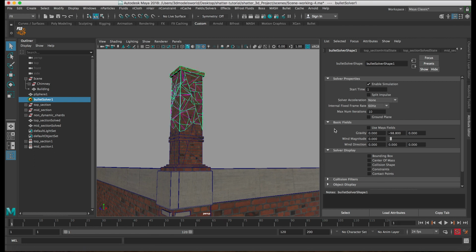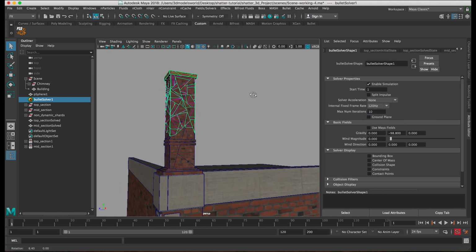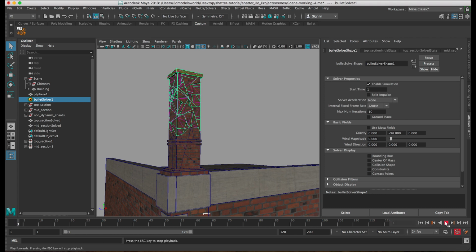Okay, so that's cool. Another thing we can do here, while we're enhancing this simulation, is increase this internal fixed frame rate, and that's basically the quality. Let's put it to 120 instead of 60. This is gonna make the simulation more realistic and the calculation much better.